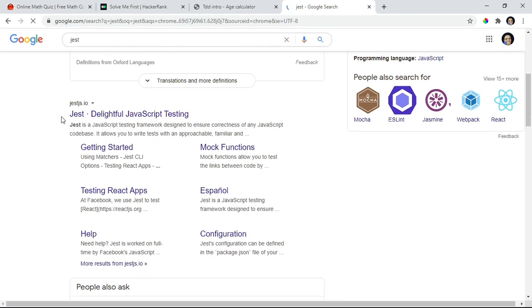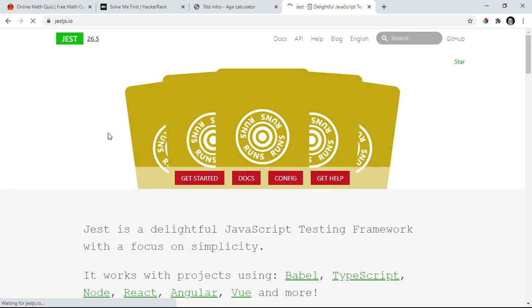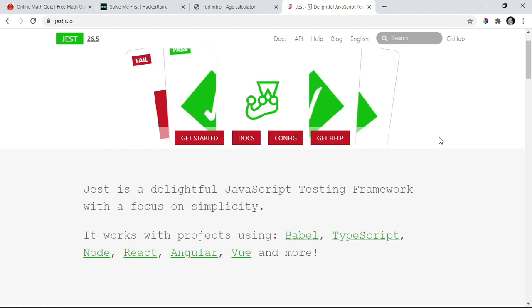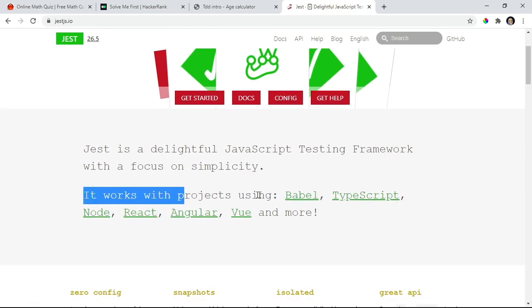Now look at Jest, jestjs.io. We click on this link and we have Jest. So look at this. Jest is a delightful JavaScript testing framework with a focus on simplicity. To use Jest, we're going to be needing Node. So as you can see here, it works with projects using Babel, TypeScript, Node. I'm guessing you've heard of Node.js before.